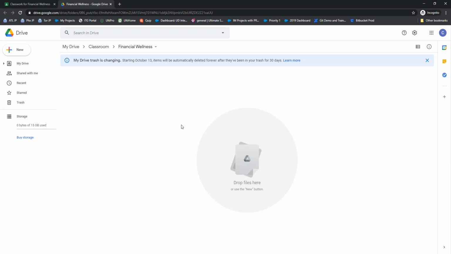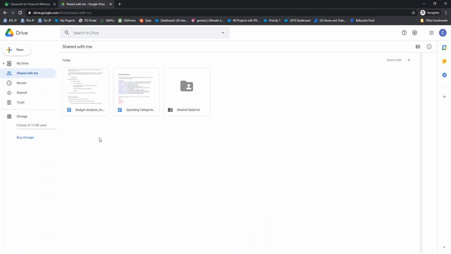So when you actually go through activities and you save your work, you should have the option to save it directly to your classroom folder, but you can also just save it wherever you would like, or whatever is easiest for you. But what I wanted to point out is when you click on that classroom folder, over here on the left hand side, if you'll click shared with me, what you'll see is all of the documents that I've shared with you.